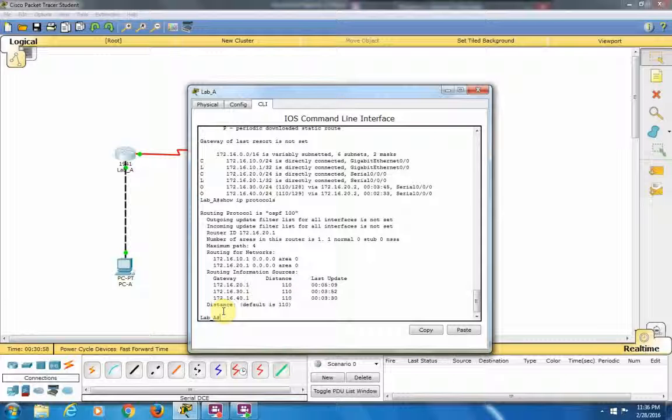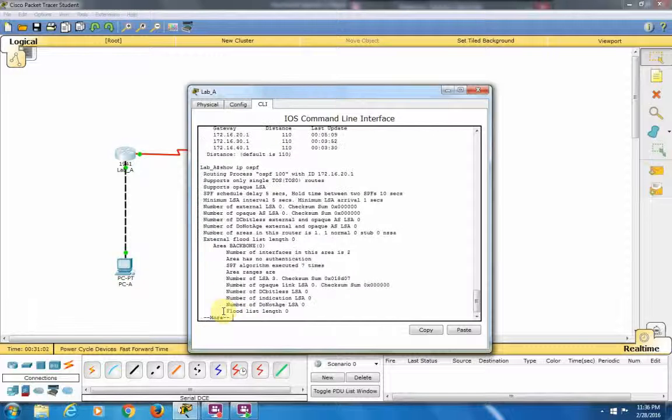And we're also going to do show IP OSPF without the neighbor. And what you really want to look for here is the schedule delay of 5 seconds, the hold time between SPFs of 10 seconds, 5 seconds, arrival 1 second. Number of areas in this router is 1. Number of interfaces in this area is 2. You're just verifying what you have in your network with the show IP OSPF that's related to OSPF.